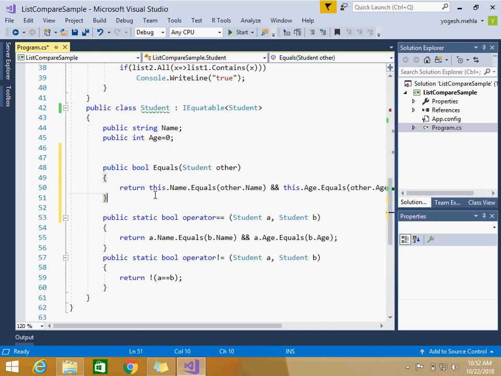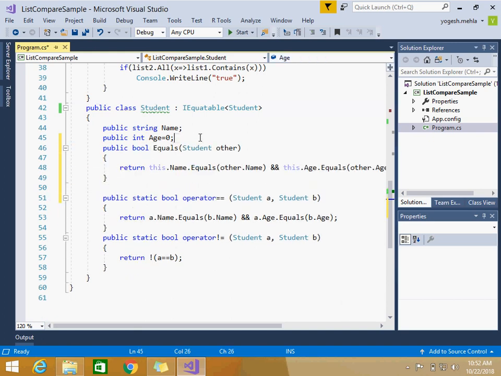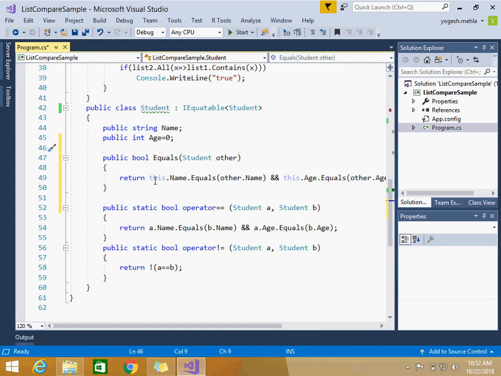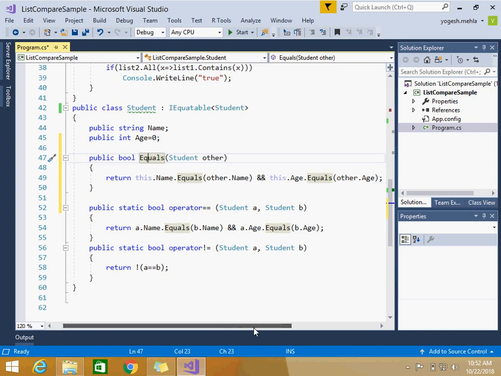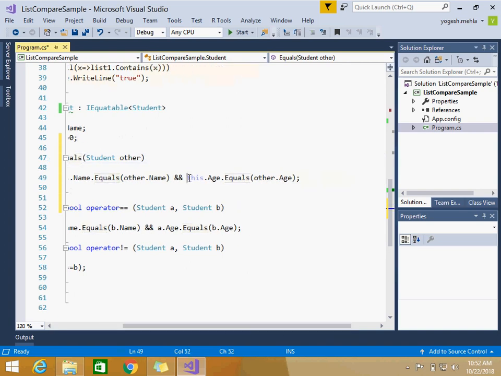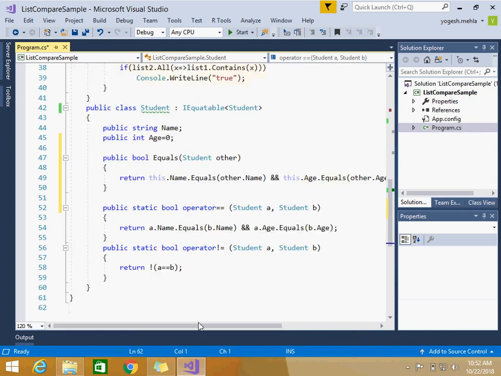So this is my Equals method. What I am saying is, in Equals I am checking whether this.name, this means current object dot name, equals the passed object dot name. The main thing is, you don't need to call this Equals method yourself. C# does that for you automatically when we use the LINQ methods, extension methods. So here I am comparing the age, it's the same.